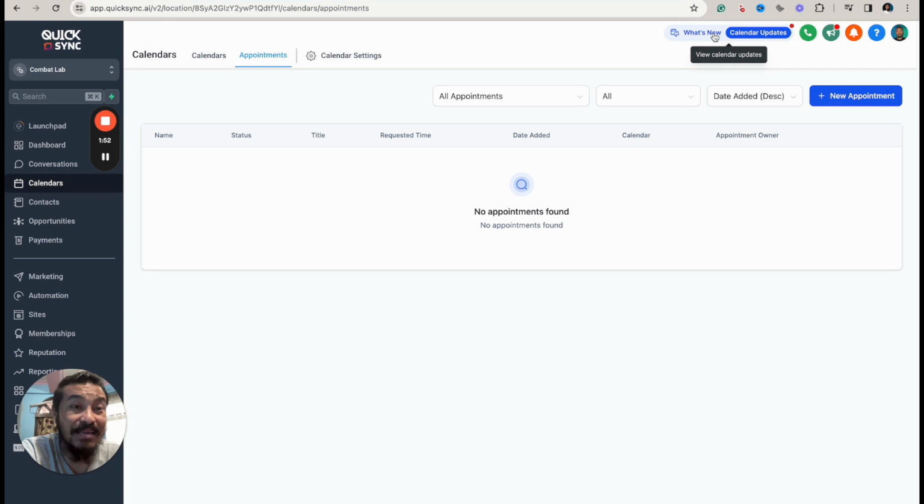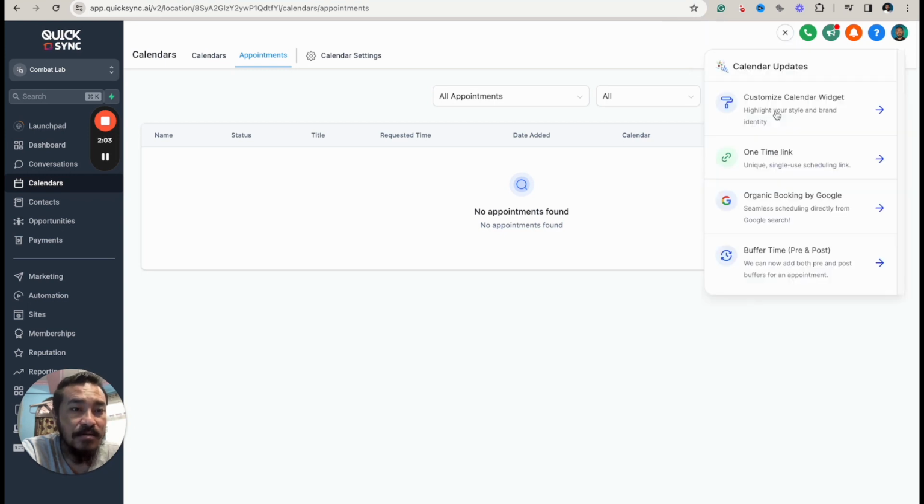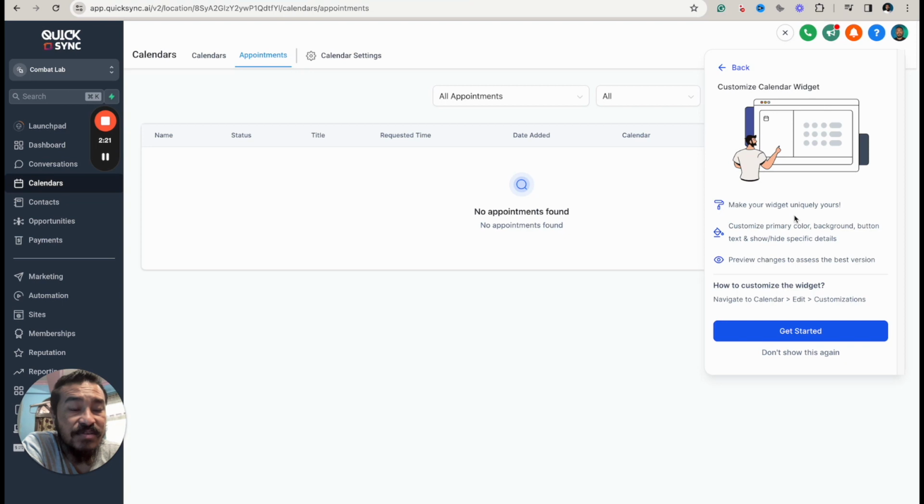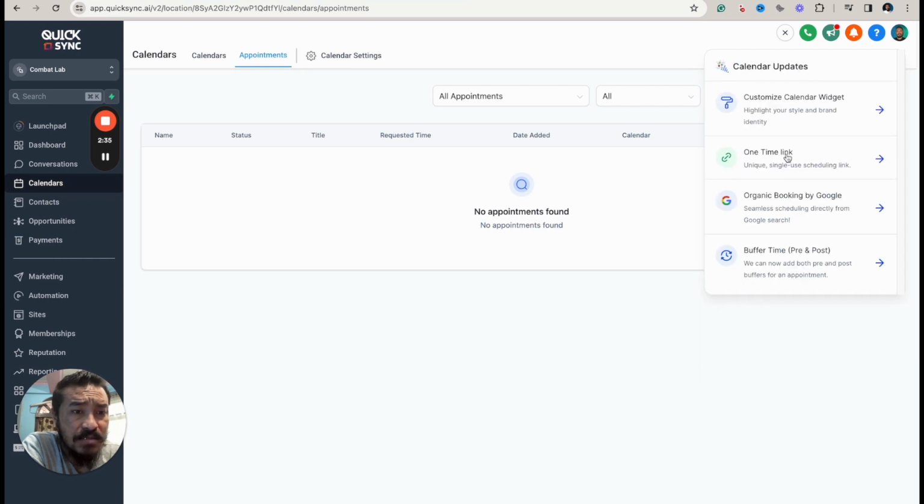I think it might have been a month or so. These new updates have been introduced in the calendars. This one's the first one. This one says you can edit and customize your calendar. You can add a primary color, a background, and you can also edit the buttons. I think this has been around for 2-3 months now.